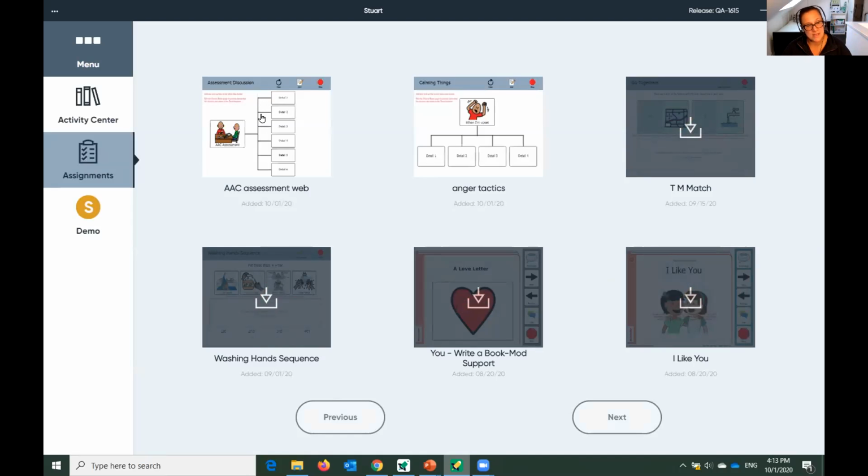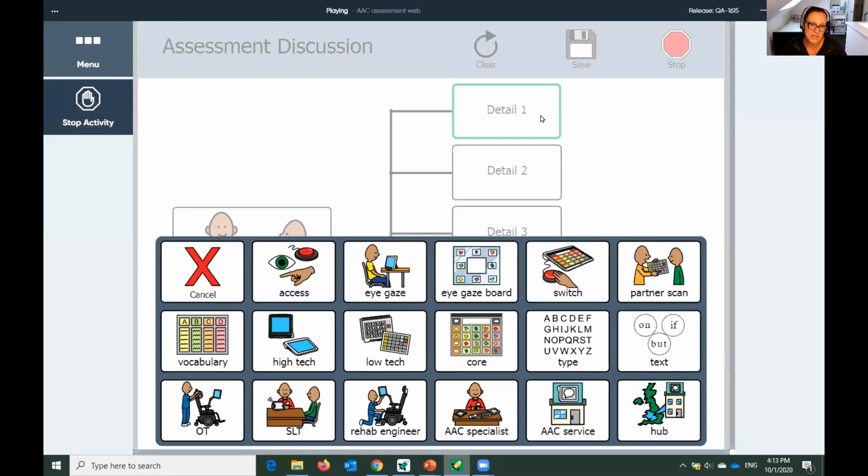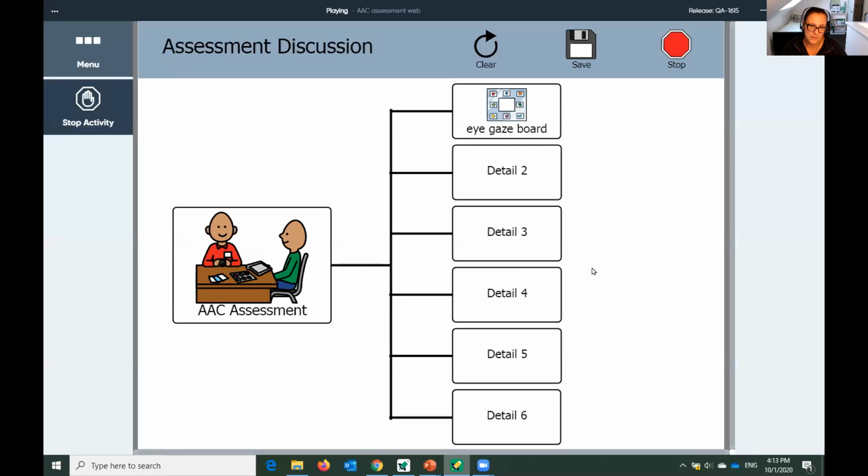So he can go into that AAC assessment. He doesn't need to have constant Wi-Fi connection, and he can go in and work through this, and it will give him support to independently go through his assessment and talk about what he wants to talk about. Does that make sense?